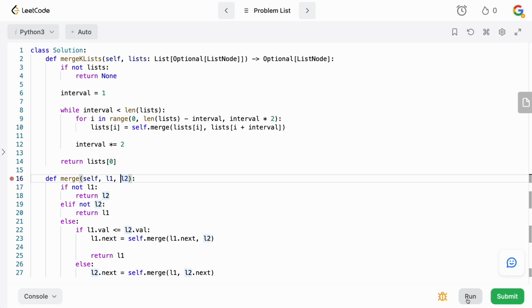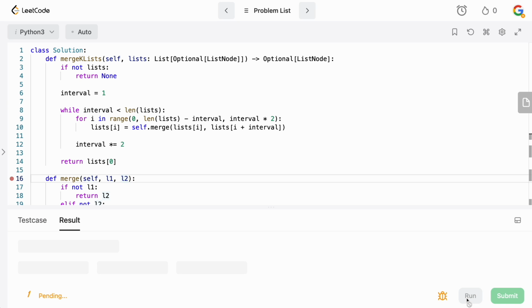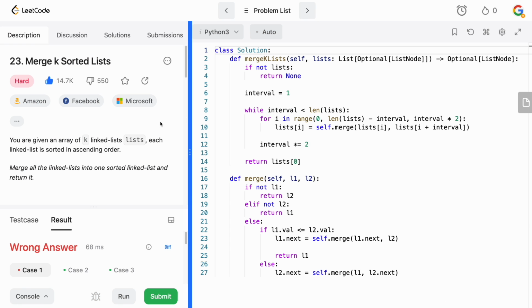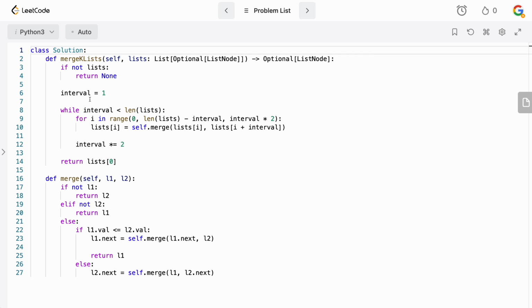Let's now run this, make sure I didn't make any syntax mistakes. And wrong answer. What happened? Let me double check this. Okay. Interval equals 1, range 0, length of lists minus interval times 2, lists of I, merge 2, lists of I plus interval multiplied by 2.